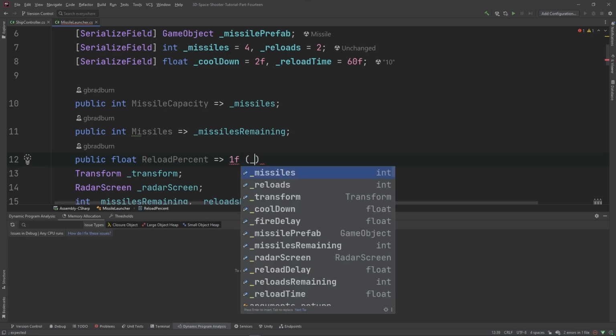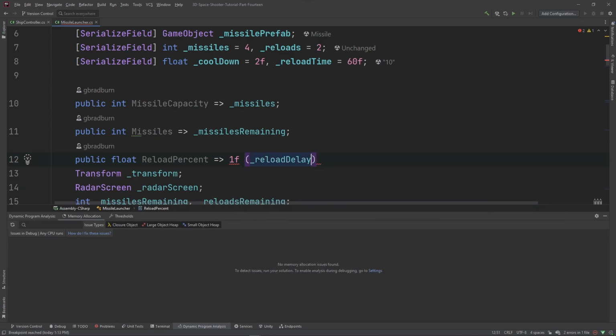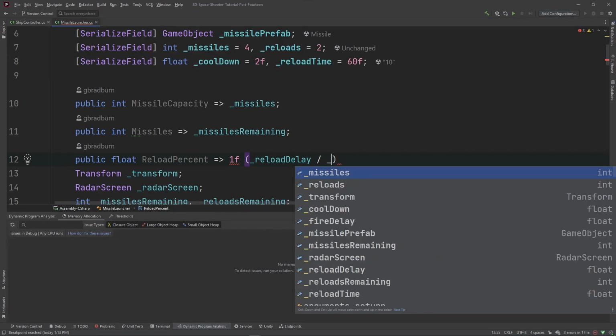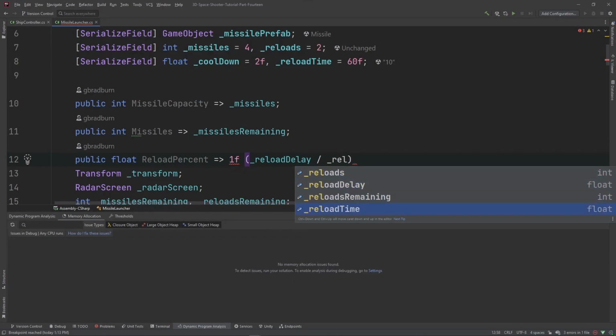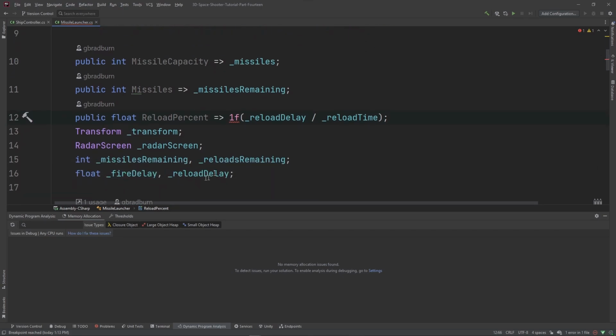So we'll say the reload delay, and we're going to divide that by the reload time. Reload time we specify in the inspector. That's how long it takes to reload. It's currently set to 10 in the inspector. And then the reload delay we set while we're reloading, and so that's how much of the reload time has elapsed. This is going to give us a percentage, which we'll subtract from 1, and that'll tell us how much of our progress bar to display.